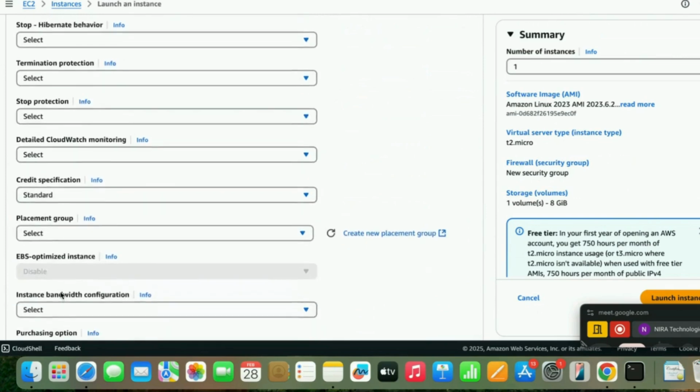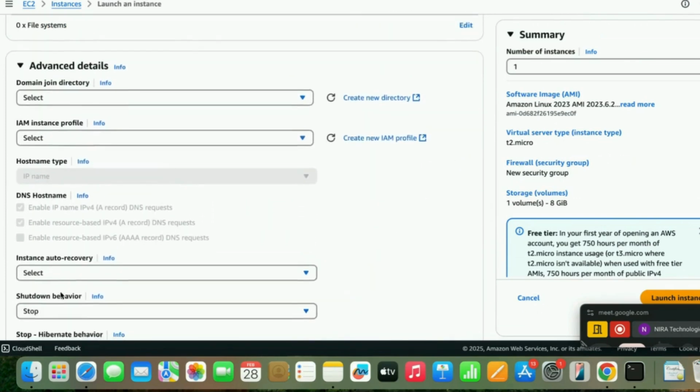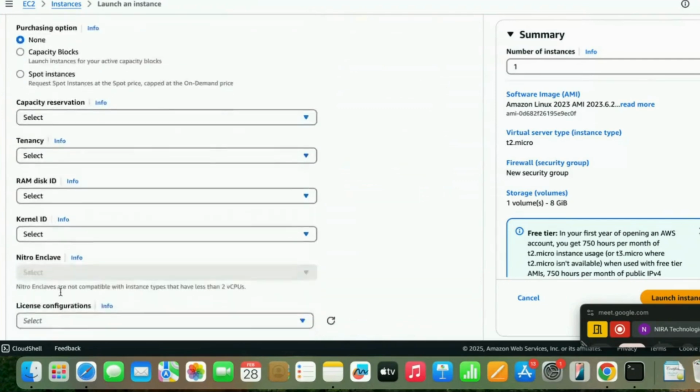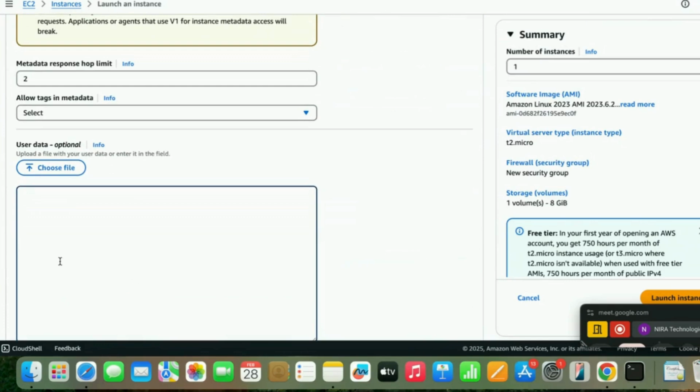Okay, so let me click on advanced details. You have tons of information here. I will not go through that at this time. When the time comes, we'll go through each one of them. But when I scroll down completely, you have something called user data. This is the section where I can use automation.